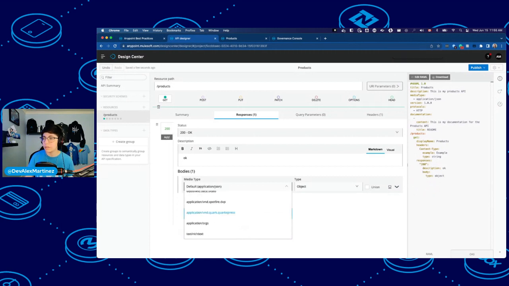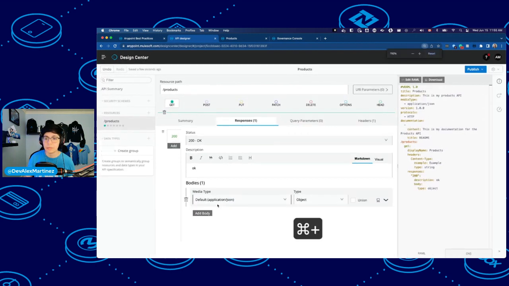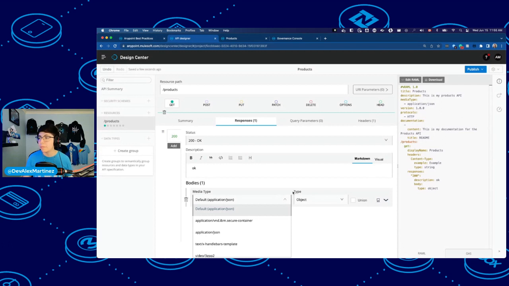Or if I write header? Nope. Huh. I think I can't add headers in the response. Let me add that note as well. Can I add headers for the response from the Design Center UI? Because I know you can do it if you're editing the code directly, but I don't see a way to do it here. Maybe I just don't know how to do it.